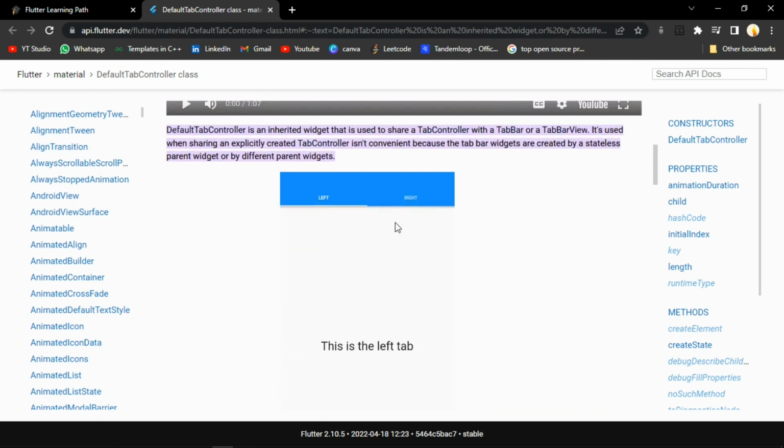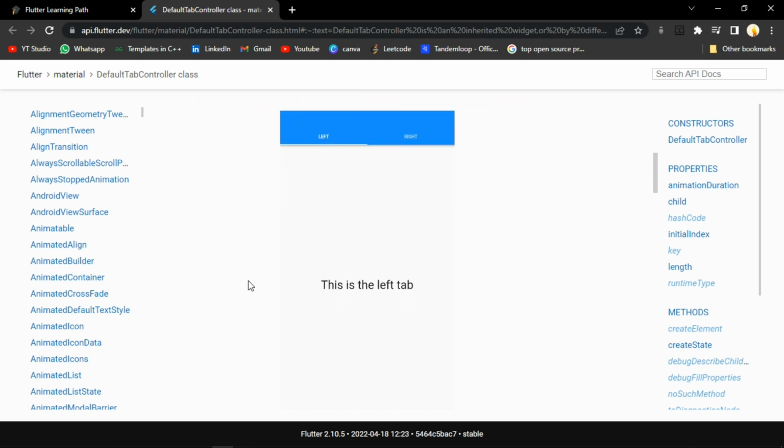that here we have two options, right? Left and right. So what we are actually doing, we are simply creating two tabs for left and right. So that left widget will have whole screen to present its data, and similarly right widget will have whole screen to represent its data, right?